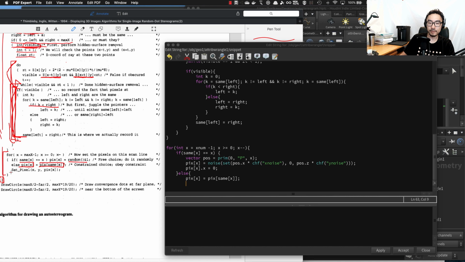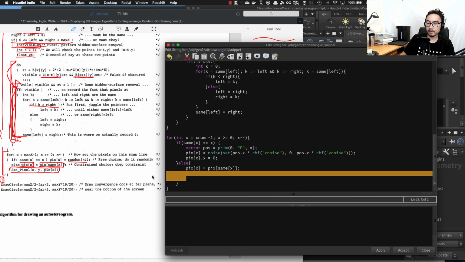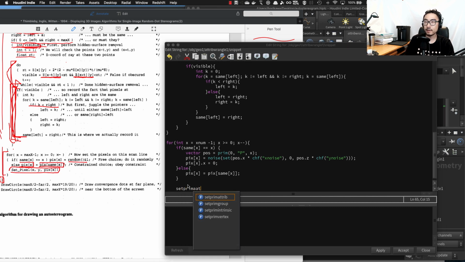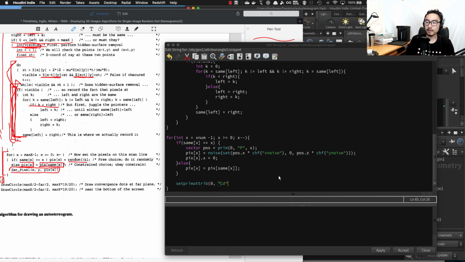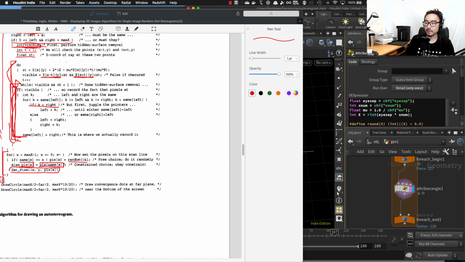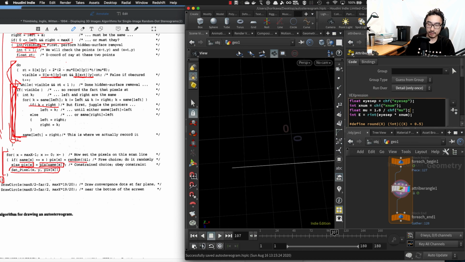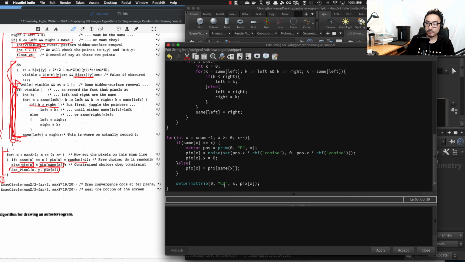Finally, we're going to set this pixel value, the color value, to each face. Okay, to do that, we're going to use a set prim attrib, setting a color value for each face at x number with this pix x color value. Okay, now that should be okay. The color has been changed. Not really. Set prim attrib. I think this is fine.